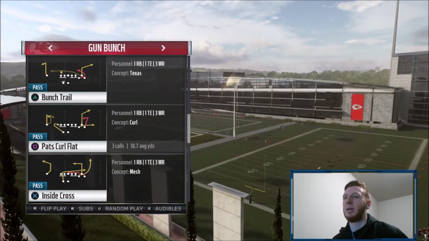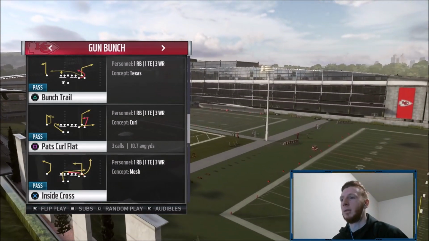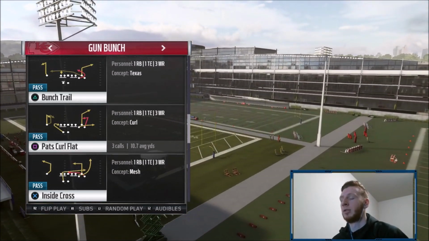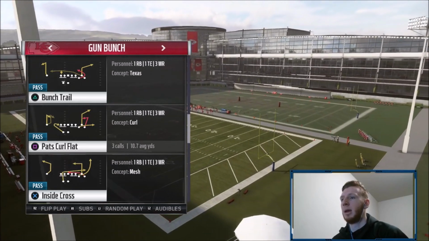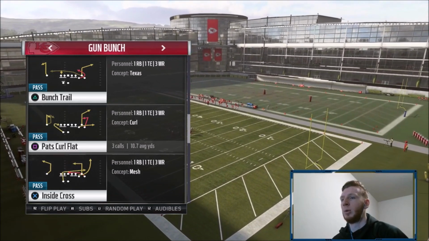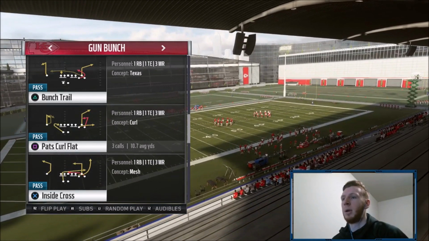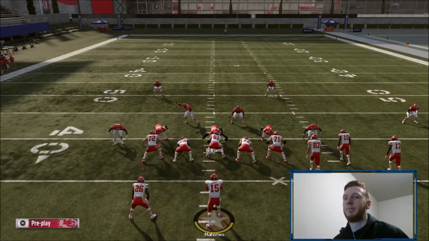And the only really good spread formation with a deep corner route is trips tight end. The rest aren't great, so this is going to help you a lot. Here's what we're doing with it. Going on pass curve flat, probably the most commonly used one.